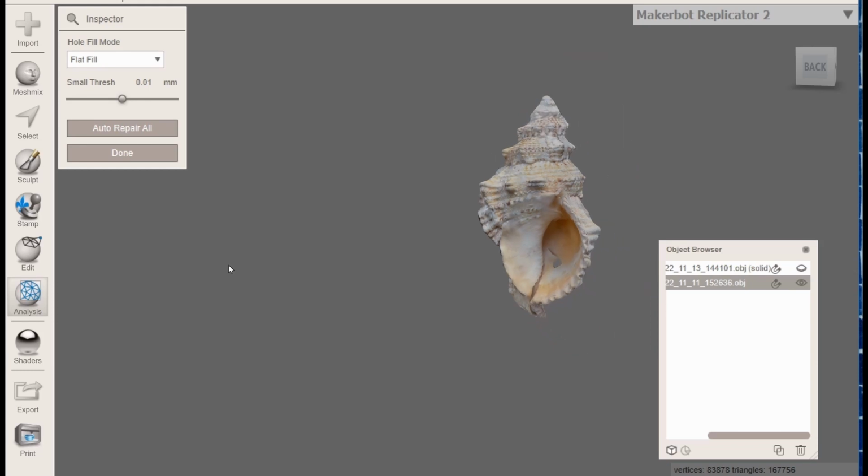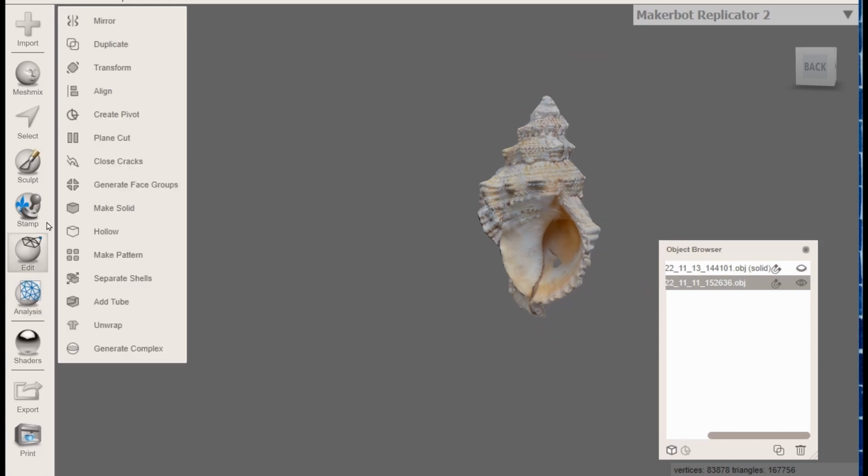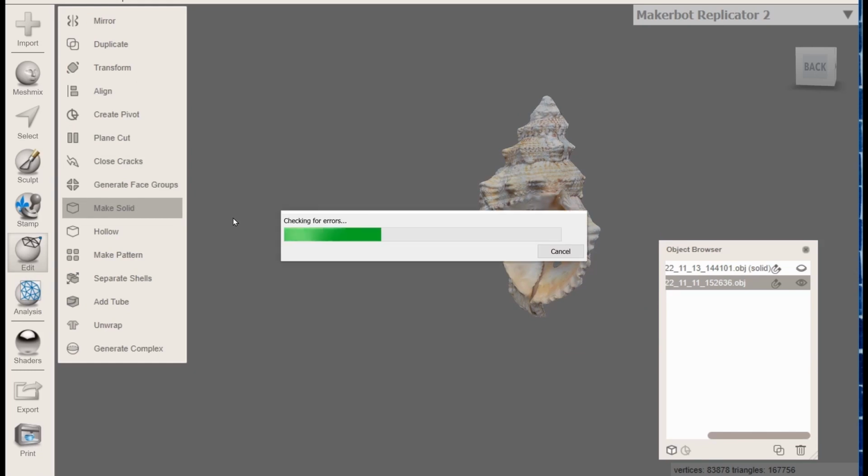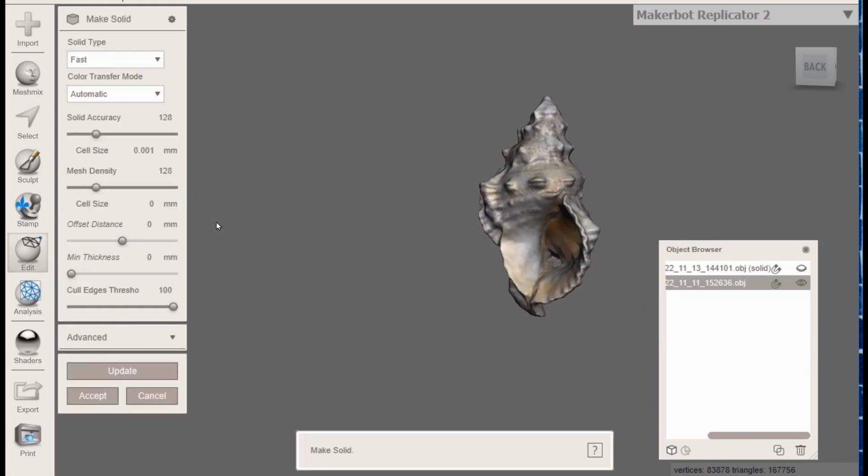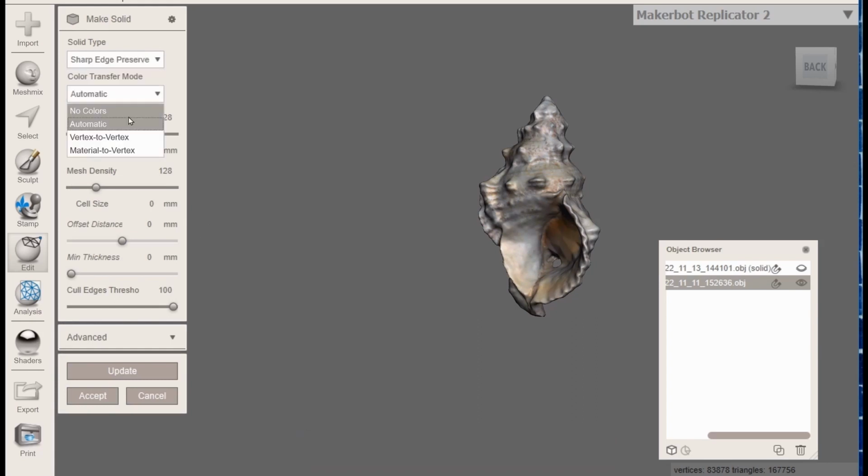So what we do want to do though is go back into edit and make it solid. And when we make it solid, it's again going to change the texture quite a bit, but that's okay because we're going to go to edge sharpness, no colors. We're going to keep the rest and update it.